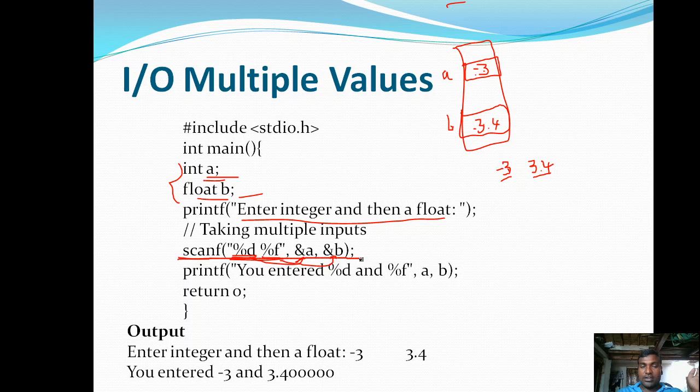If you want to read three input values, you need to specify three format specifiers. If you want to read three numbers, you need to specify %d, %d, %d. If you want to read three characters, you need to specify %c, %c, %c inside the double quotes of the scanf function.